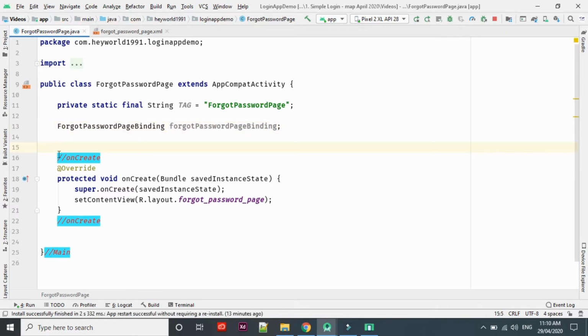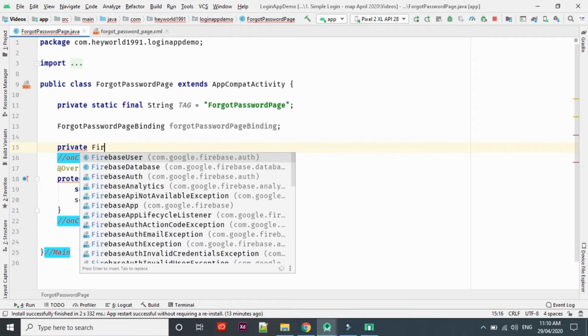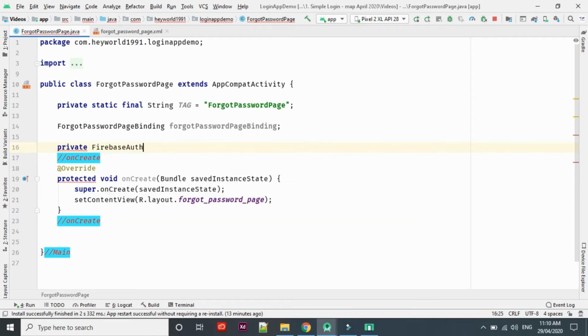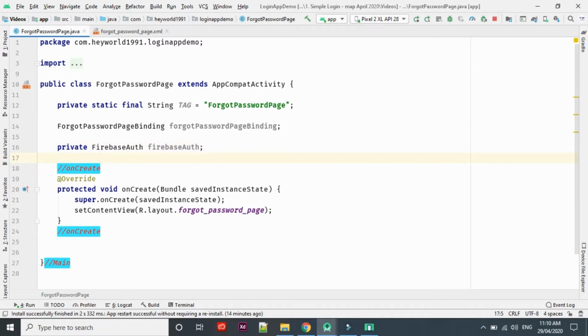We need a Firebase instance to let the user reset their password. Just write down private, capital F, FirebaseAuth. We need to create a variable based on this class. Just put down firebaseAuth and semicolon. That helps, and let's move on.